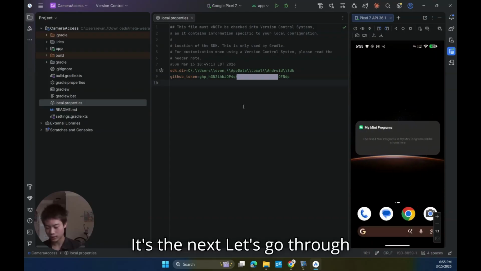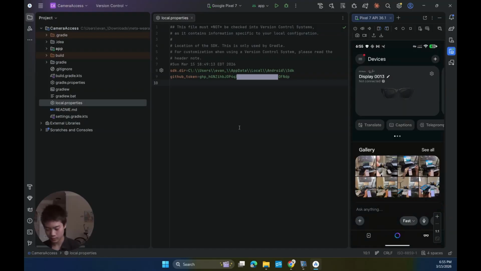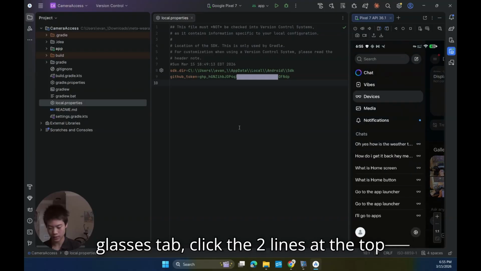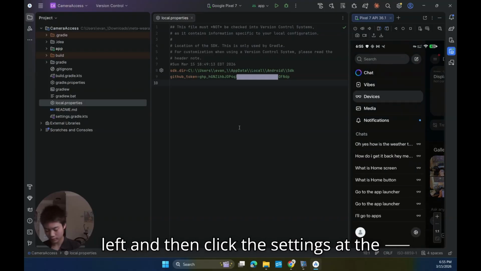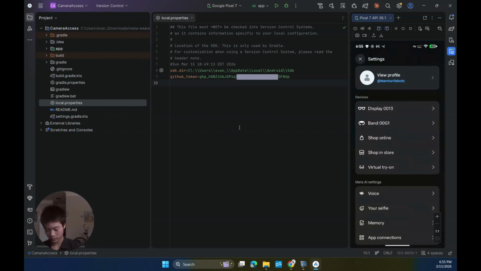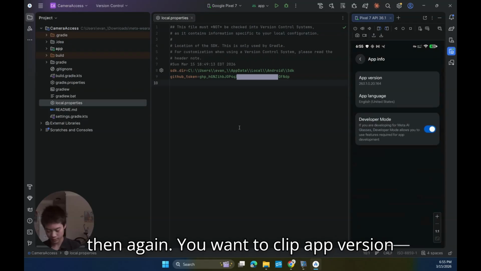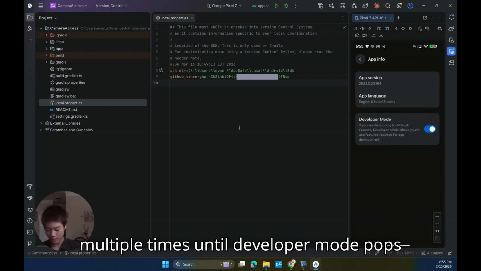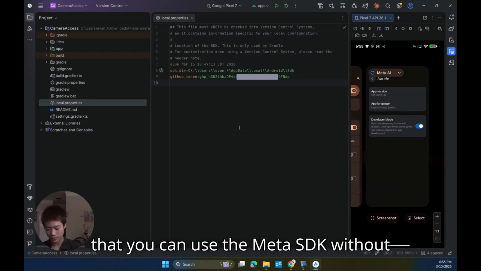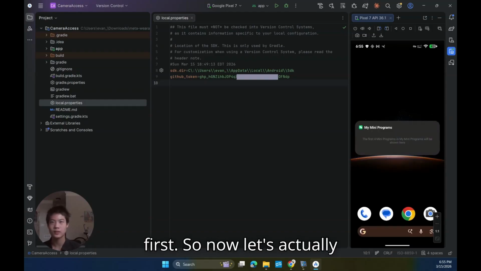So next, let's go to the Meta AI app. All you have to do is click the glasses tab, click the two lines at the top left, and then click the settings at the bottom. And then scroll down to app info. Again, you want to click app version multiple times until developer mode pops up, and turn that on. This is so that you can use the Meta SDK without getting approval from Meta for your app first.